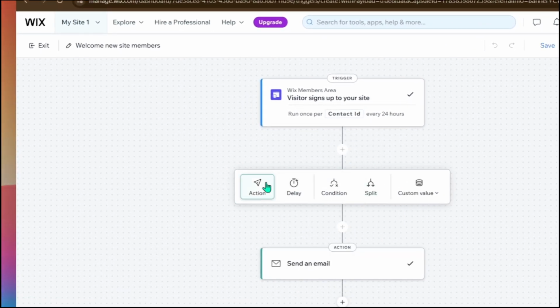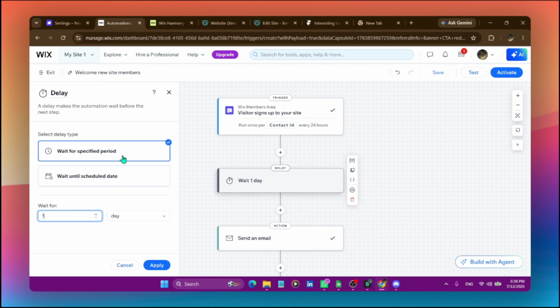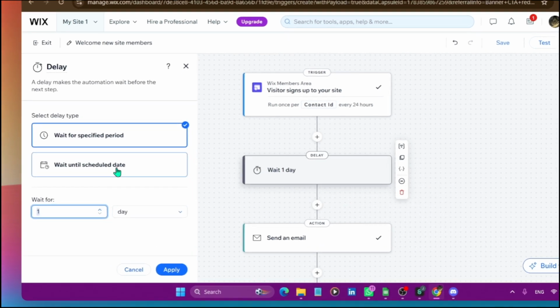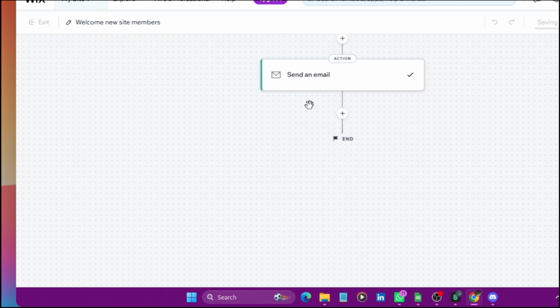Then, add a new step to your automation and choose the action type you want to include after someone submits the form. Select a scheduled delay if you want your follow-up email sent at a specific date and time.